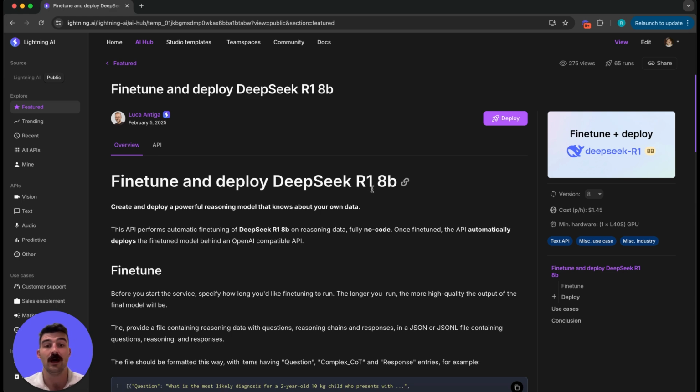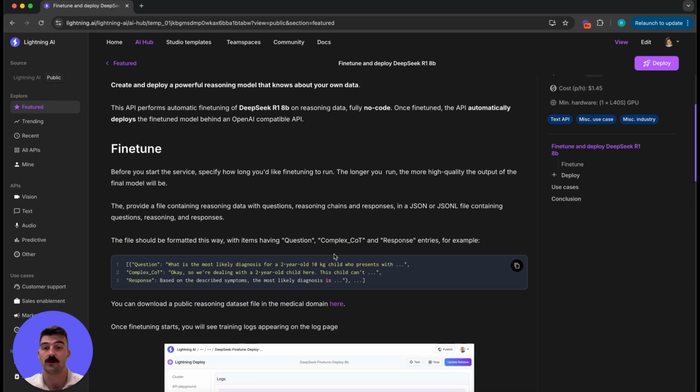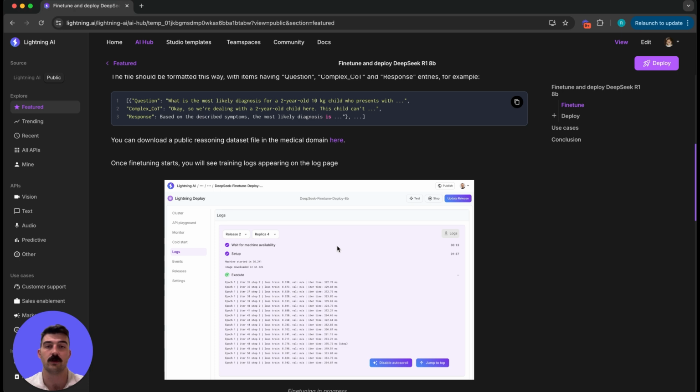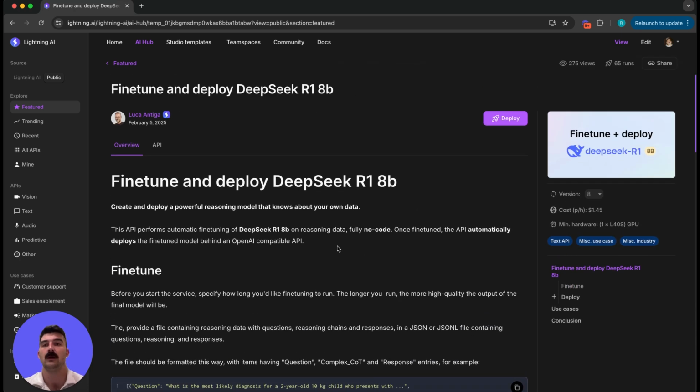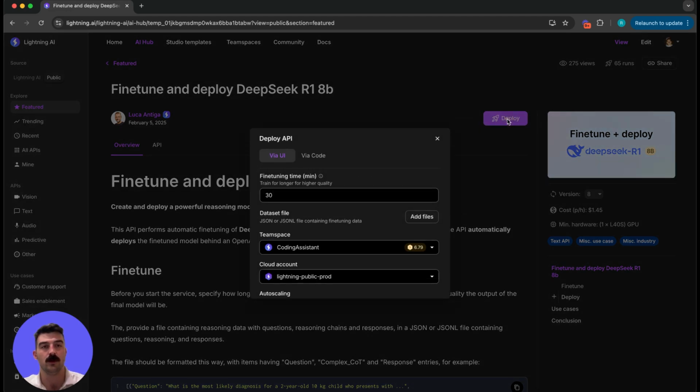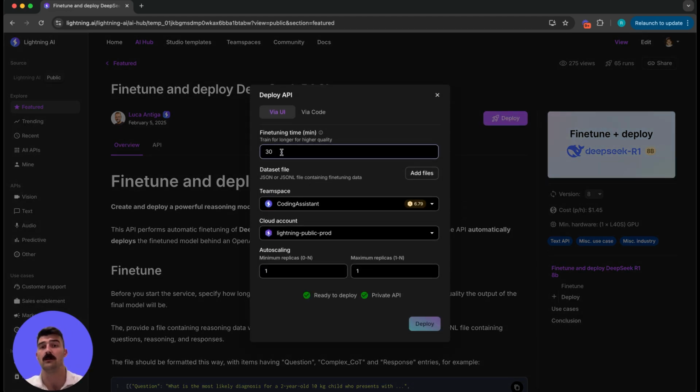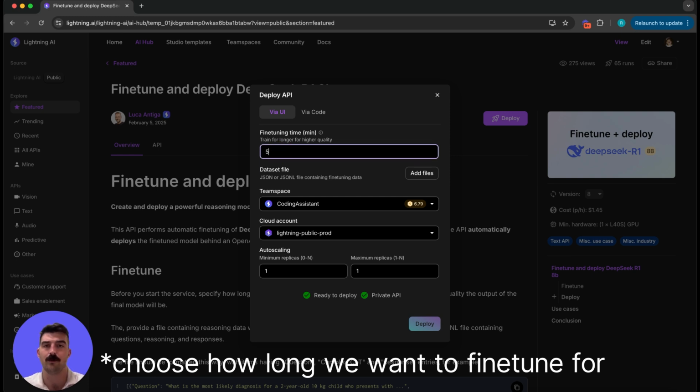You can then read up on the data format that you'll need to use, and what the experience is going to be like when you actually go and deploy this. But very simply, if we want to just fine-tune and deploy and we have a data set ready, we can do just that. So we come up here to deploy. We choose how long we want to deploy for. I'm going to do about 5 minutes here just to make it quick.